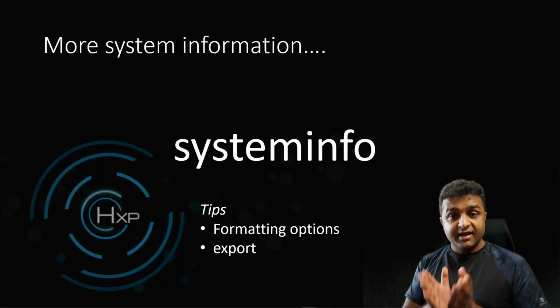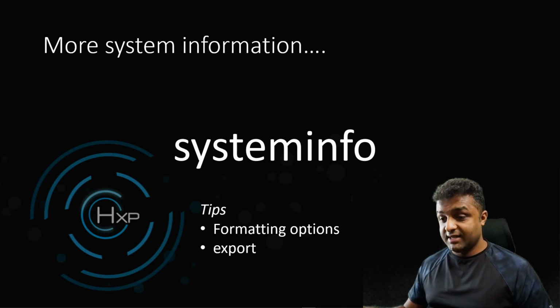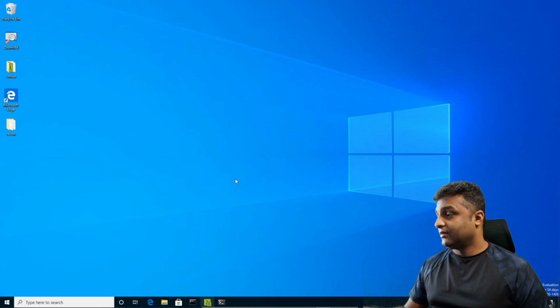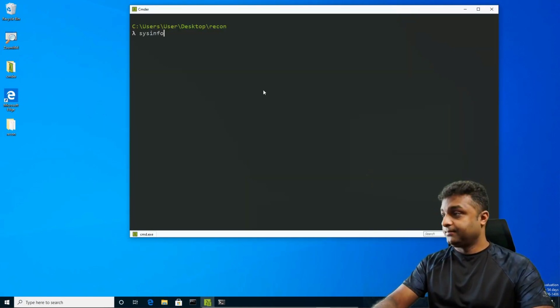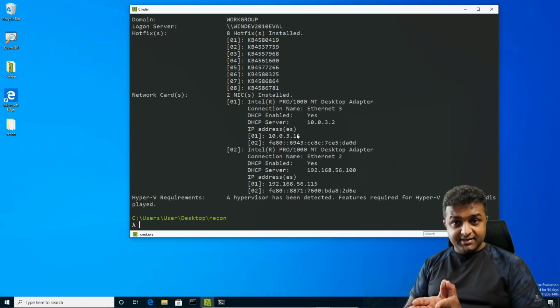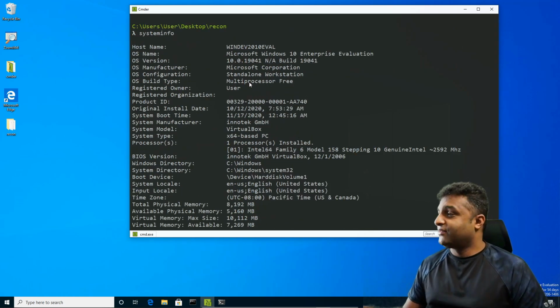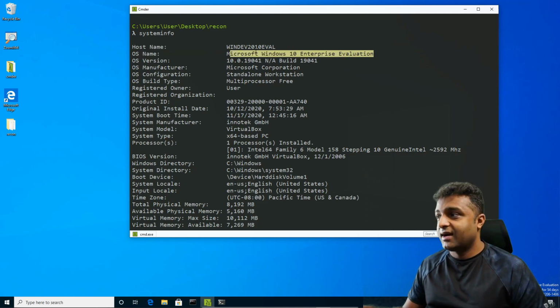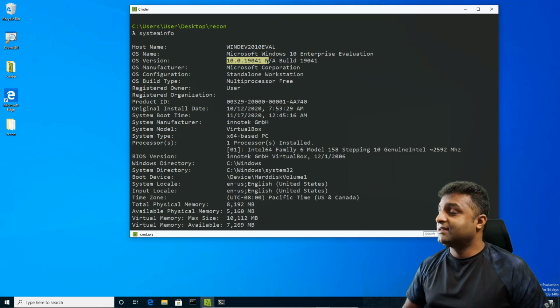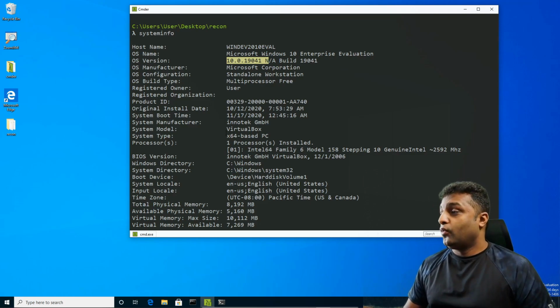The next command that we are going to explore is system information. Systeminfo is a tool that runs very easily on Windows computers. Let me go to my computer here and I'll type systeminfo. This will load all the operating system related information on your computer. For example, you'll find what version of operating system you're running and the host name. You can check if there's any exploit available for this version.